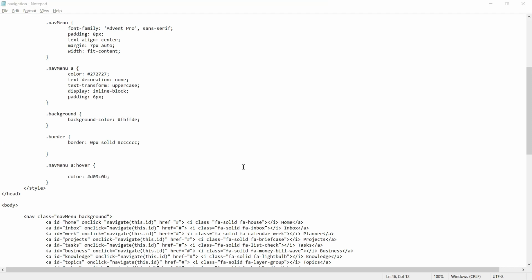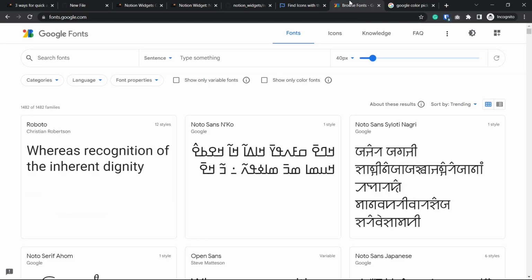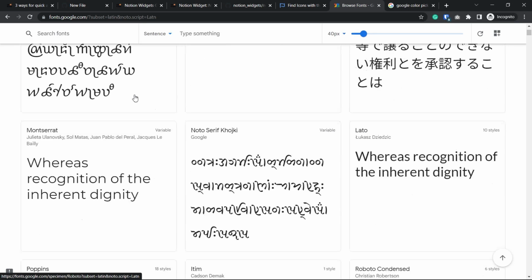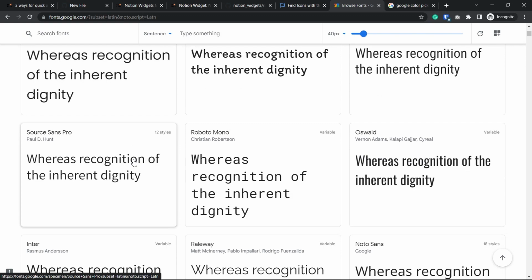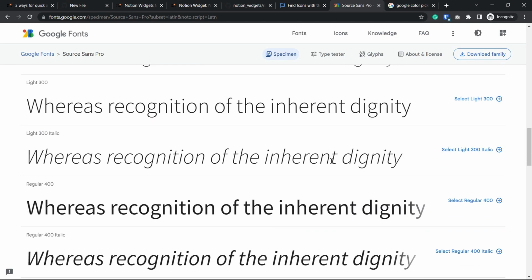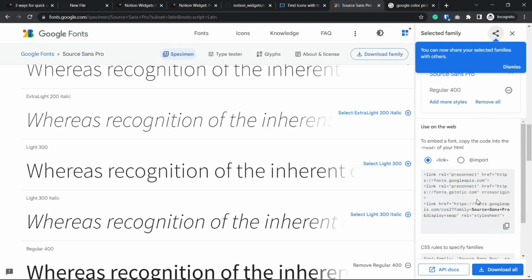To change the font family, first we go to Google Fonts to pick the font you like. You can filter by the language or character set. I'll choose Latin. Let's try this one. You see it has various styles. Maybe I'll try this one. So click select here and click copy.